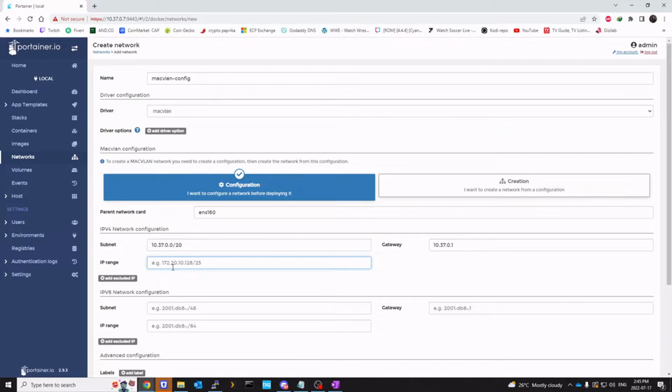Now, this is important because this is the IP range that Portainer or Docker will use to assign IPs to the containers. Now, if you're specifying your entire LAN here, if you don't specify the range correctly, what will happen is Docker will assign IP addresses from the start. So first IP address of your container could be 10.37.0.1, 2, and you don't want that because obviously on your LAN you have other devices that are already sitting and you want to have Docker to assign from a specific range.